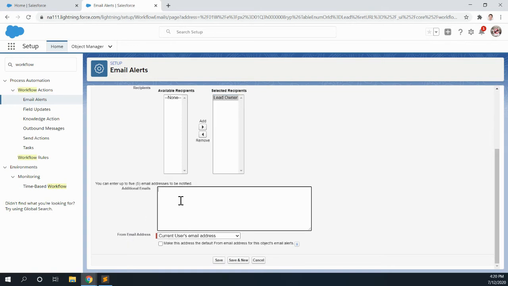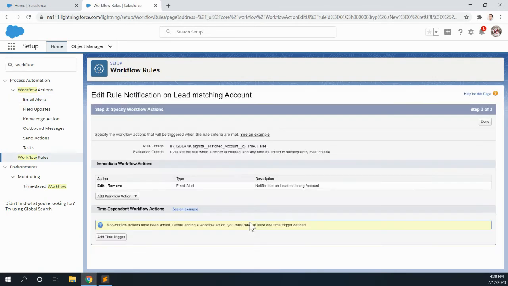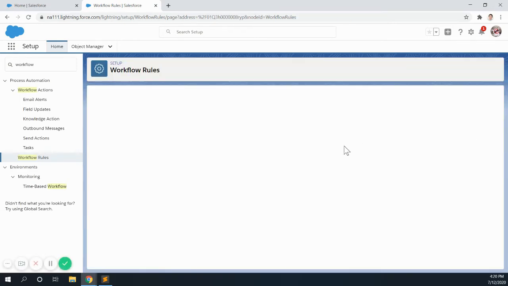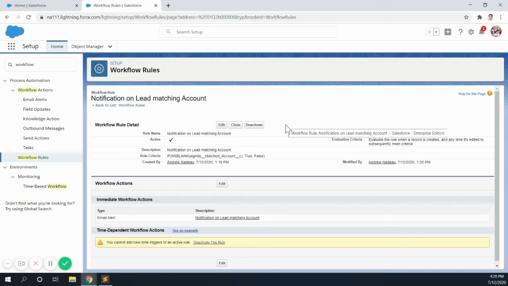And then you can add additional email addresses if you wanted to copy marketing ops, sales ops, or an admin or something. And then you can also change your from email address. I'm just going to keep it as the current user's email address. Let's hit save. Let's hit done. And then let's just go ahead and activate this. So that's it. It's now all set up.